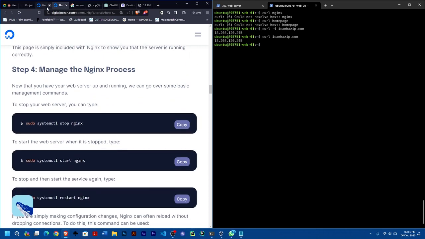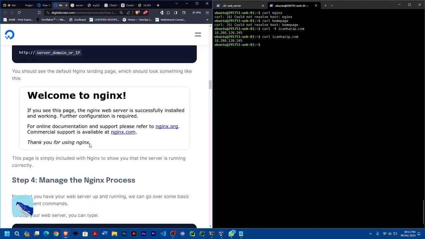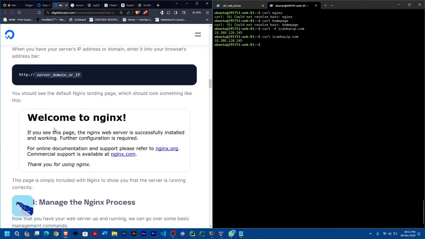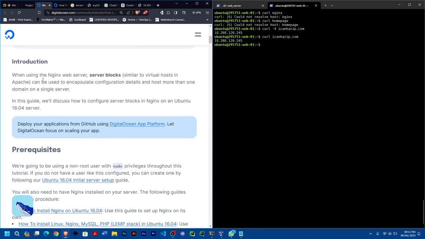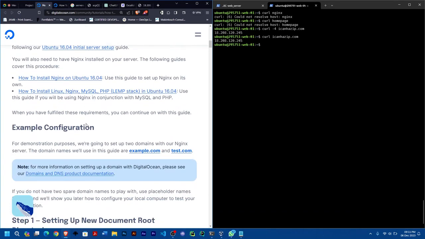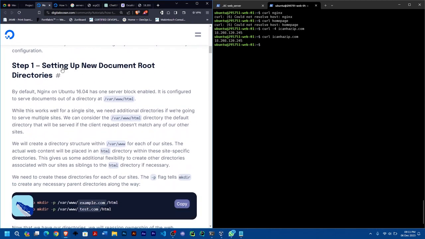So now this link ALX put for us is the one that will show you how to change what is being displayed by default. So let's go to it. How to set up Nginx server block. So this is what the other guy was talking about in the tutorial yesterday, right? Look at it. It says, when using Nginx web server, server blocks, similar to virtual host in Apache, can be used to encapsulate configuration details. All these guys are just story. Don't mind them. So let's look at setting up new document root directories.